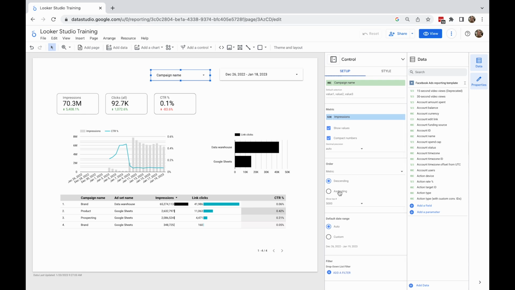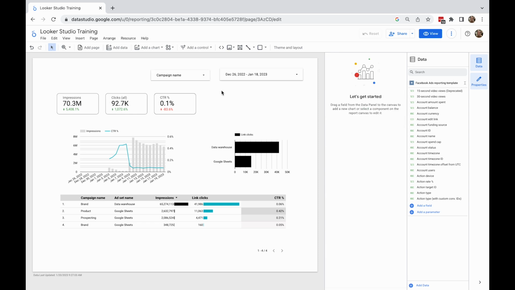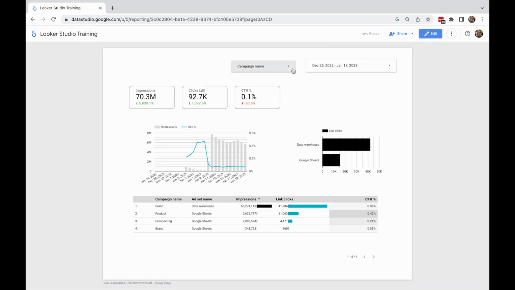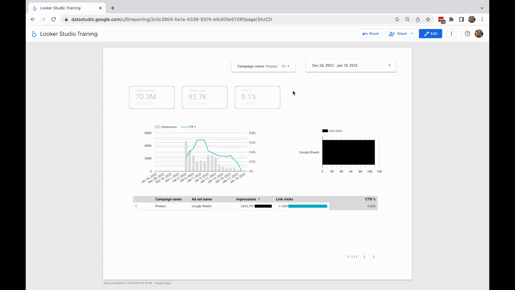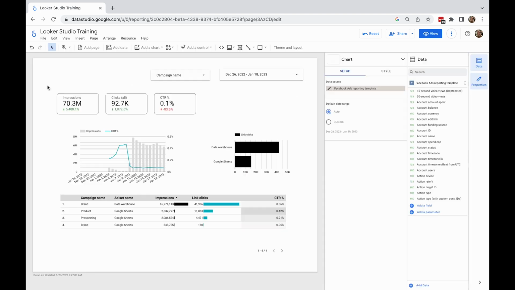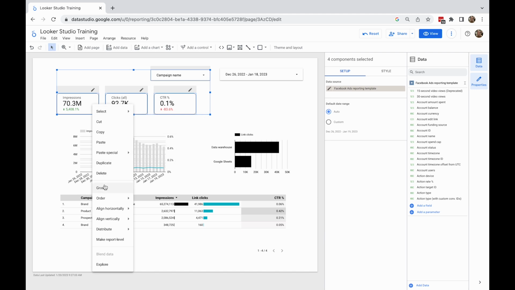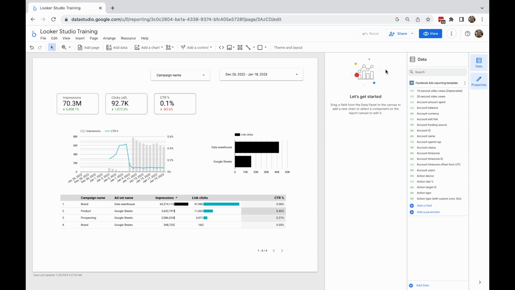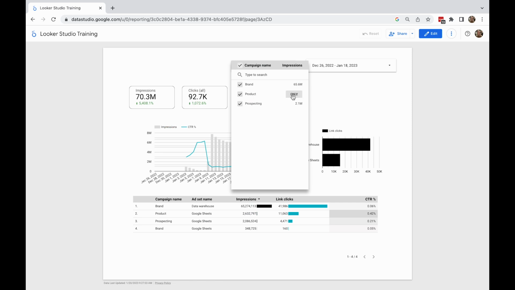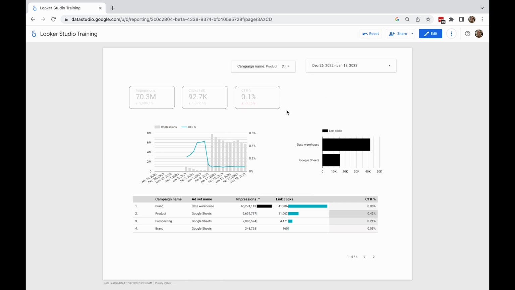Now let's apply this filter. You can see that all the elements on the page are affected by the campaign control. Let's say you don't want to filter everything on this page with this control. In this case, you can select all the elements with the control that you want to filter while holding the Shift key down. Next, select Group from the right-click menu. Now that I have grouped elements with the control, I can change the campaign. As you can see, only the elements within this group have been filtered by the control.